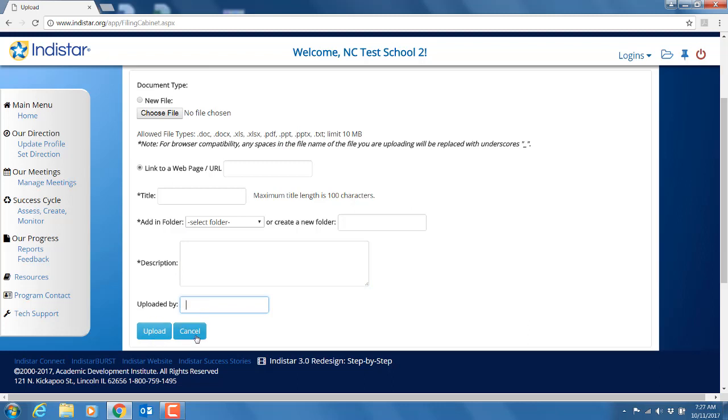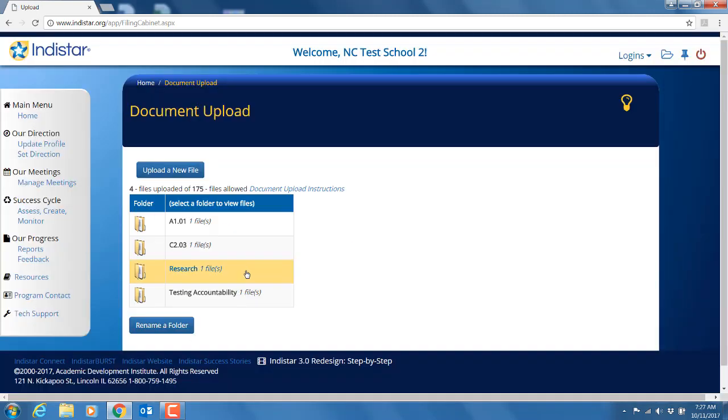I do know of schools that link to their Google Drive folders. So for example, they've actually created a Google Drive folder called A101, and they just simply link to it, and they automatically just work with their Google Drive, and everything's automatically linked. You're free to do that if you wish. That's fine. But again, the purpose of document upload is to make sure that you have the right evidence pieces, the artifacts that prove that you're doing what you're saying you're doing.